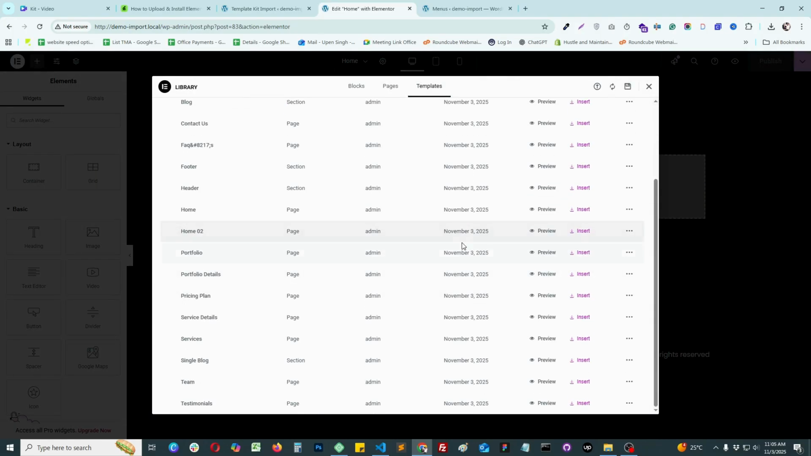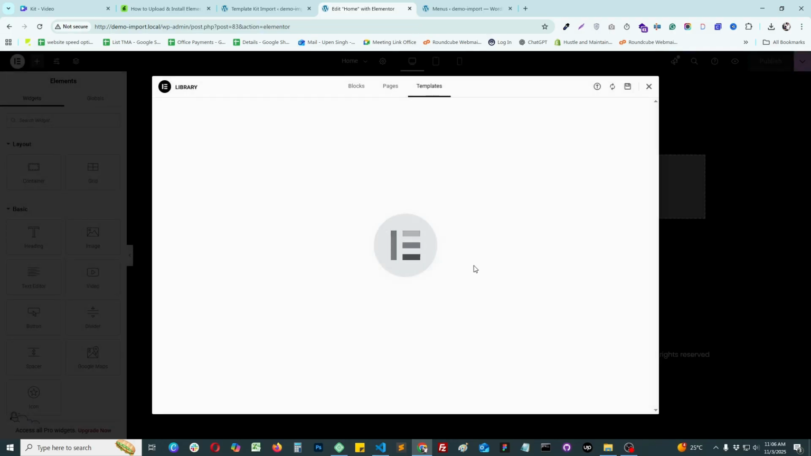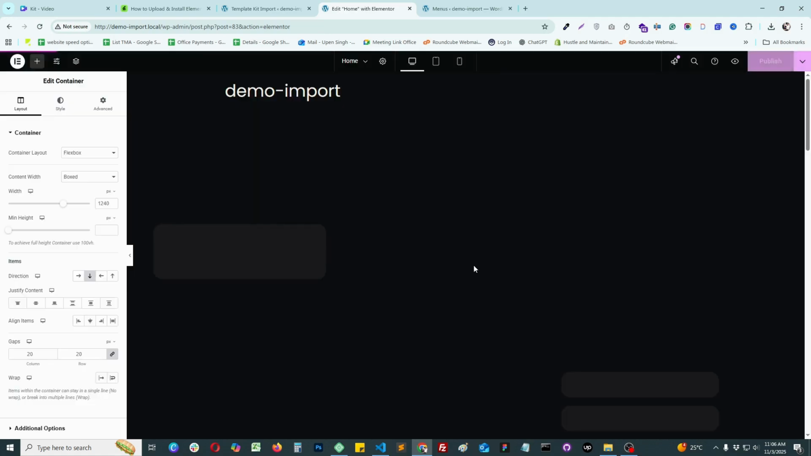Click View Installed Kit, then ensure the template you want to use is a page or container template type, then click Insert Template. If your kit does not specify page template, no need to worry.